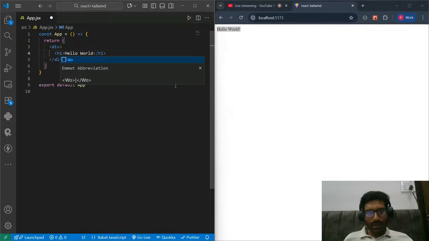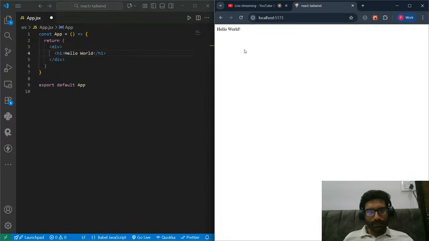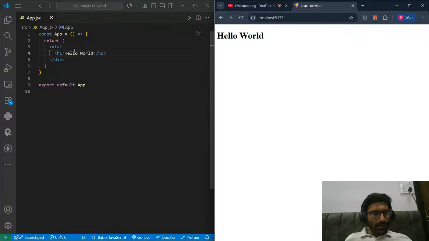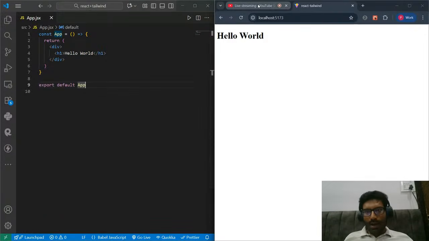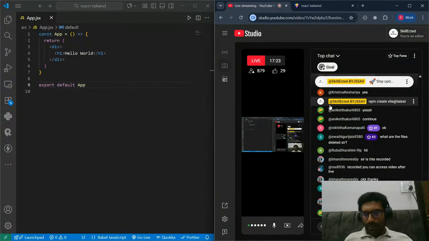Here you will see the heading now. I'll refresh it. Yes, you can see hello world in a heading. This is how you can make components in React: simply functions, and those functions will return HTML elements. I guess this concept of components is clear to everyone. What are components?